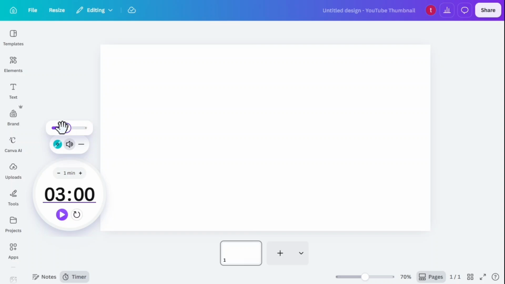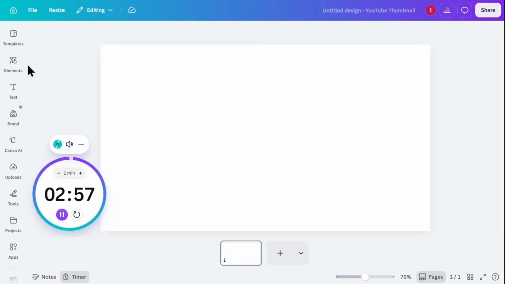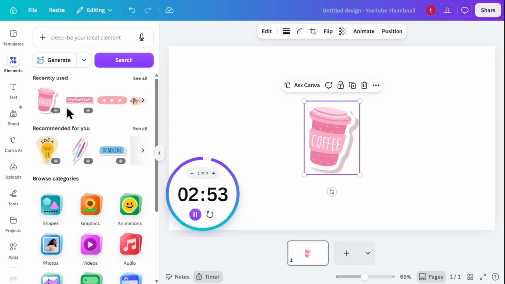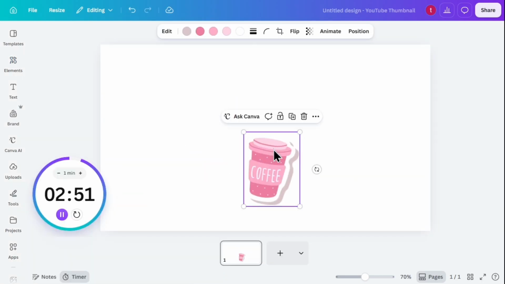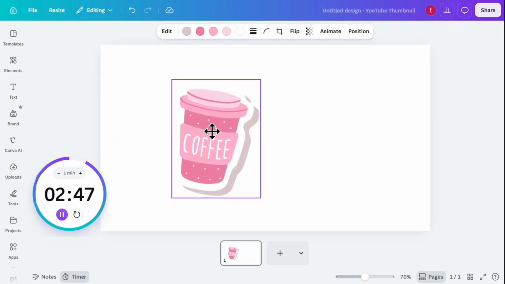Now, I click the purple play button to start the timer, and it begins counting down with a dynamic progress bar around the circle. The great thing is that the timer keeps running in the corner while you freely work on your project. To show you how that works, I open the Elements tab on the left sidebar and place a coffee cup illustration onto the canvas.